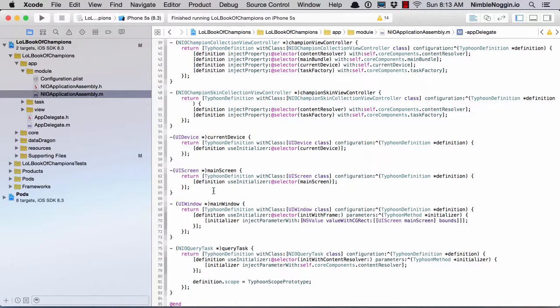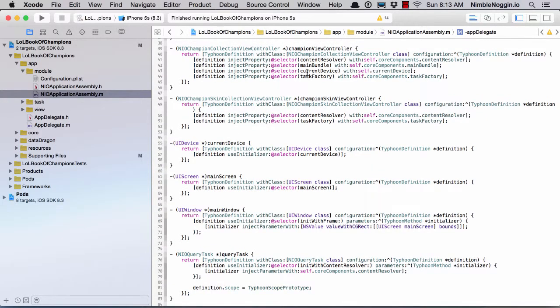However, what they do, the purpose is that they're used elsewhere. So the current device is a dependency of the Champion Collection View Controller here. And I can reference that self current device, so it will actually reference this dependency here. Typhoon will create an instance or access the instance of this using whatever mechanism is necessary, either creating a new instance or using the singleton syntax or whatever, and it will inject the current device instance into whatever calls for it.